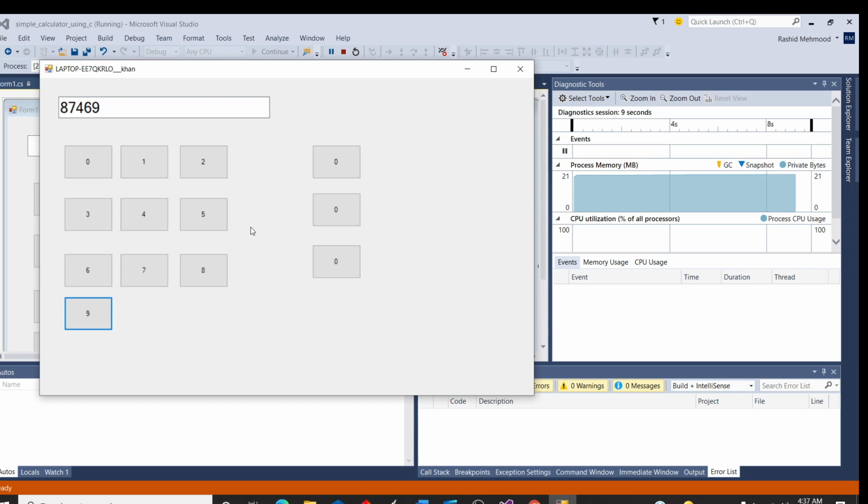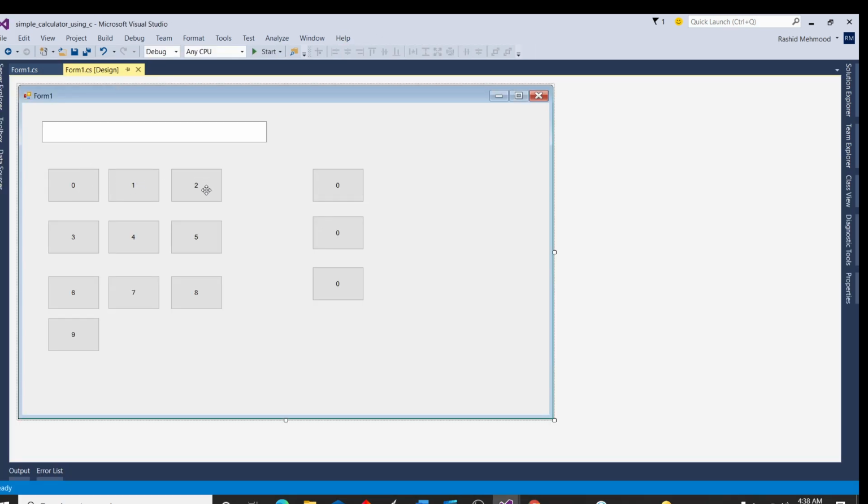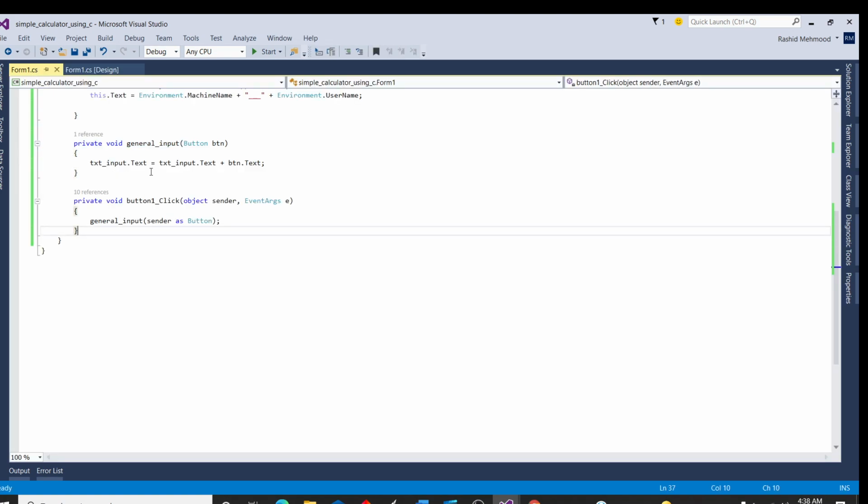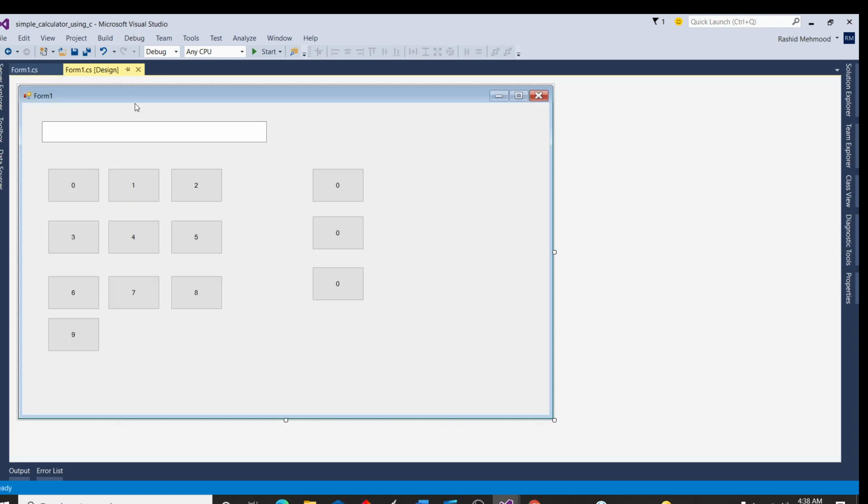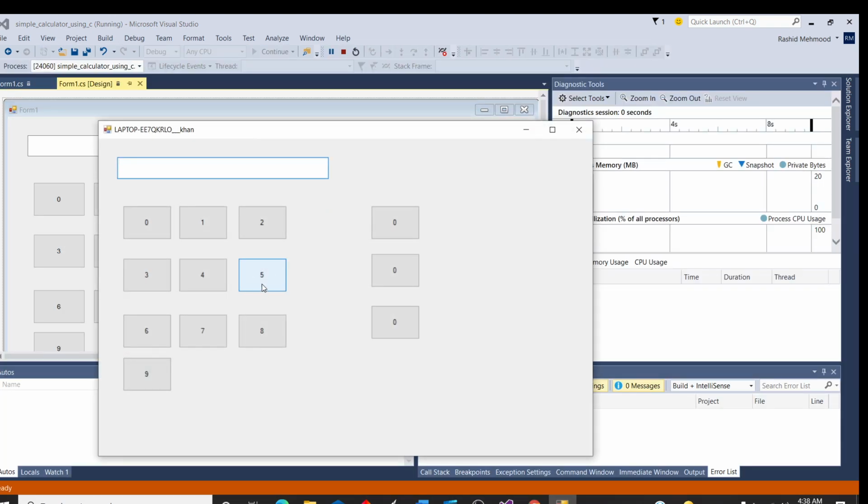So generally what we have done here, we just removed the repetition work. Instead of clicking every button and writing the text like this, we simply made a generic function. Whichever button is clicked will call this function, and based on its text, that will be displayed inside the text box.